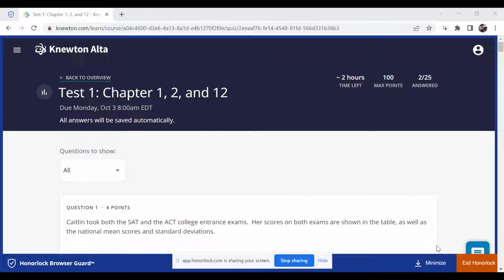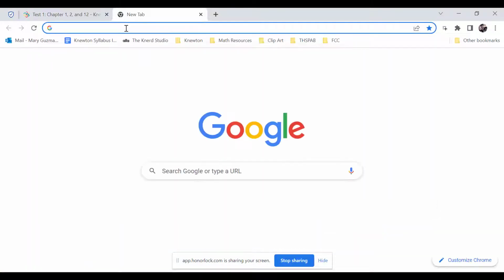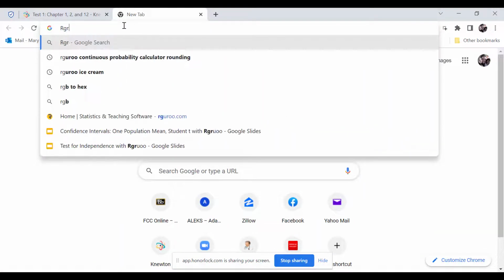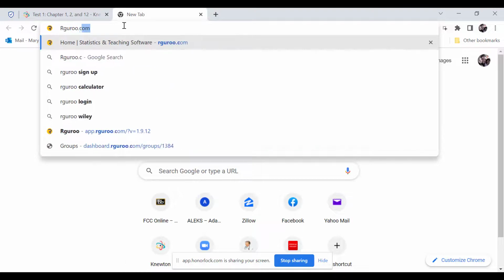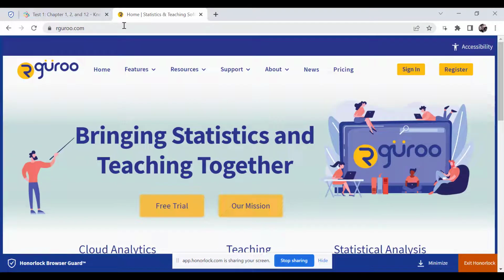Another thing that you probably are interested in is using R Guru or Desmos. So let me just show you, those websites are allowed. So you can add a new tab and type in R Guru and you can log in.